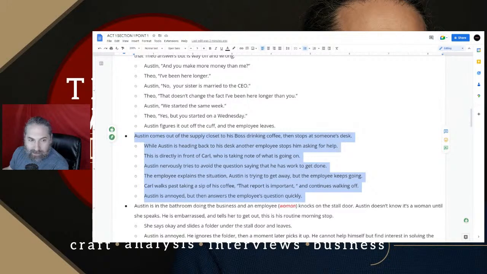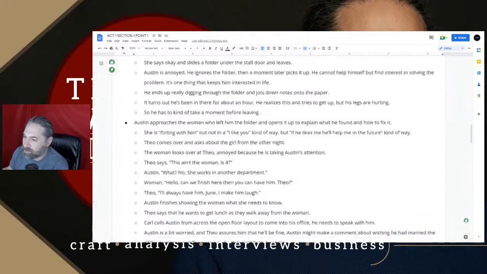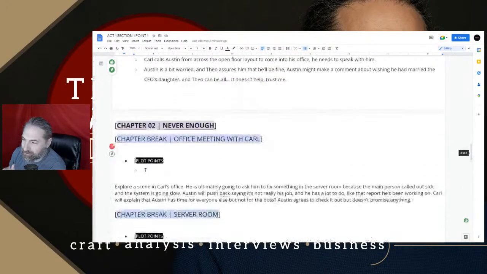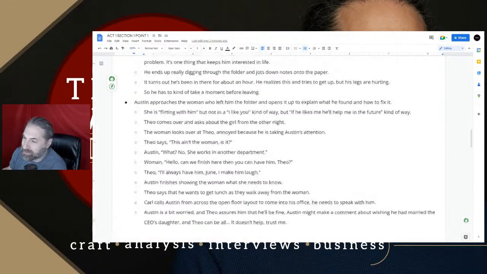he's being bothered by his boss again, which is ultimately going to lead to the boss saying, hey, I need you to go do something for me, which is the never enough chapter. So it ends on Austin being a bit worried, and Theo assures him that he'll be fine. Austin might make a comment about wishing he had married the CEO's daughter, and Theo can say, it doesn't help, trust me, because we made it that Theo's married to the CEO's daughter.